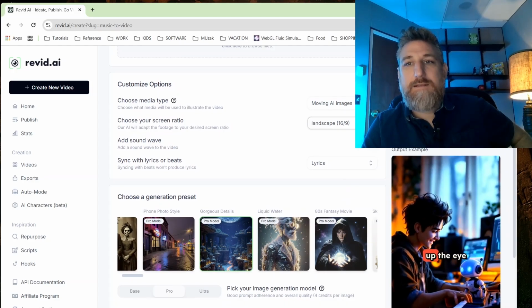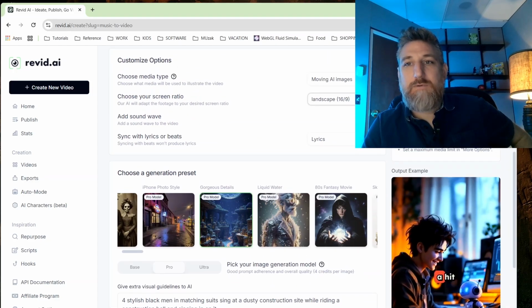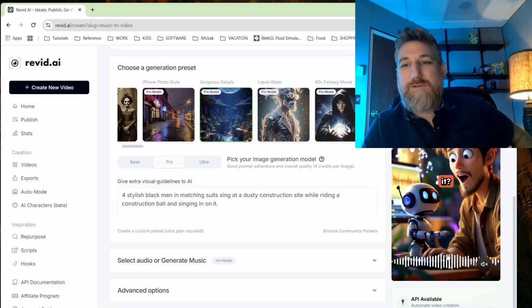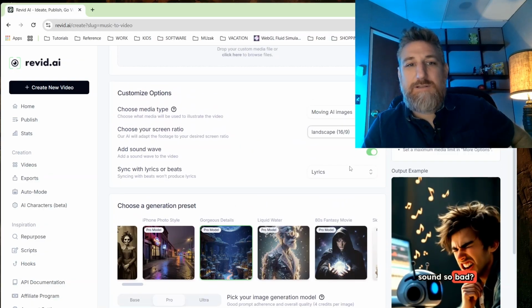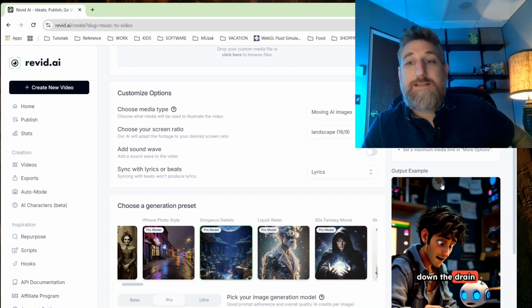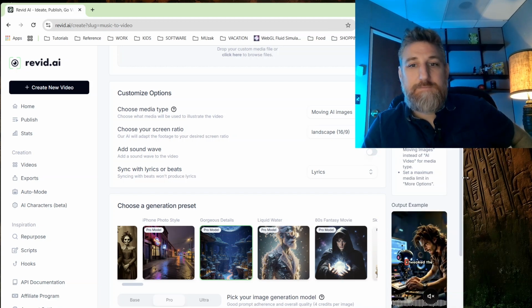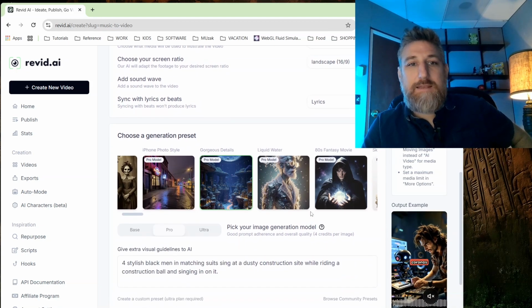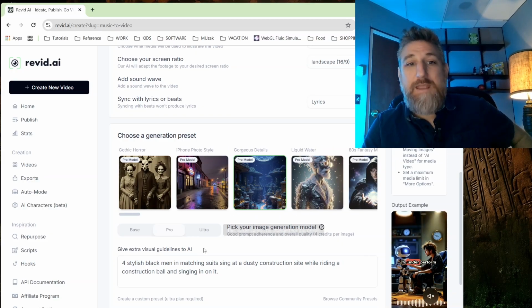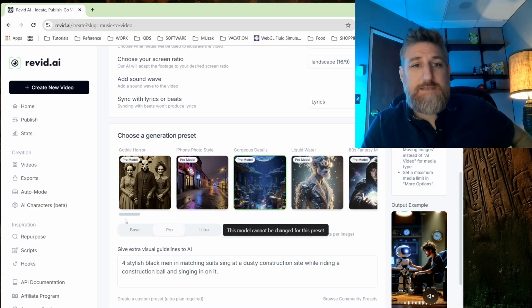Here we go. We've got some examples right here. This is the sound wave. I don't always think that's the best. It gets a little distracting. So I'm going to say no to the sound wave and sync the beats with lyrics. Looking at the different models, this is where you really have fun. I always use Pro. I think this is the best combination of quality to credits that we have.